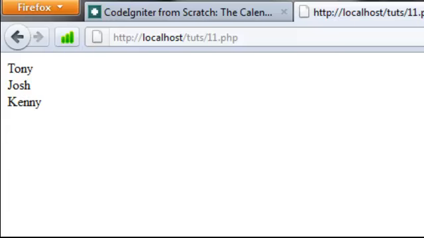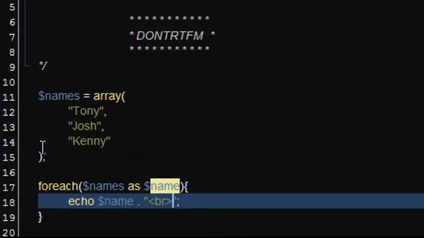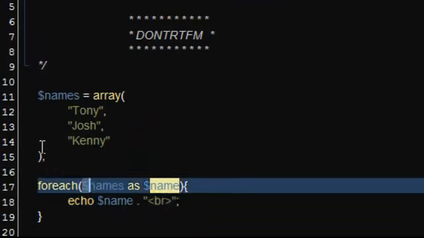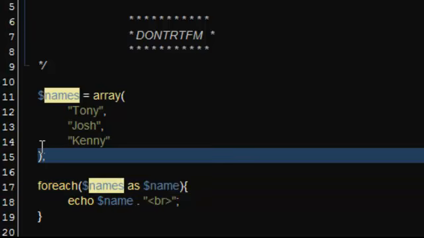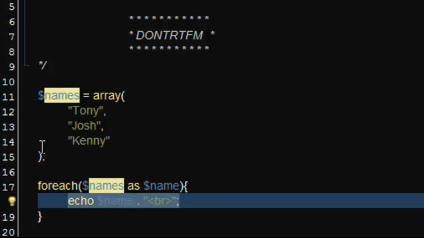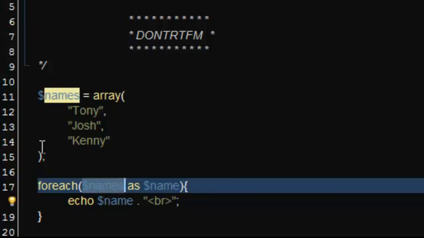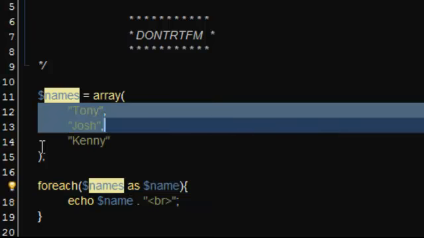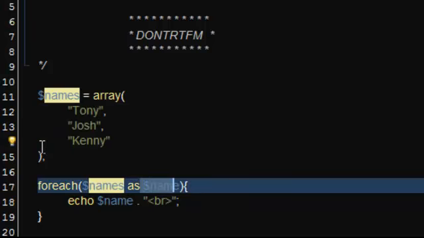So what the foreach really is saying is, take names and set each one as the variable name, and then echo name until names is done. So echo all 3. So echo all the data inside of names as the variable name.